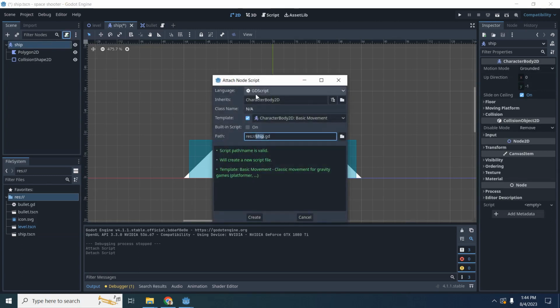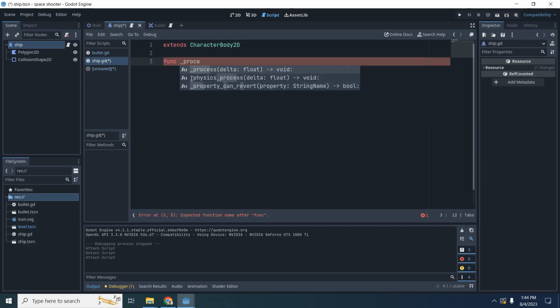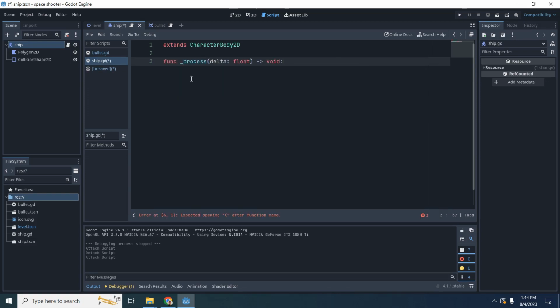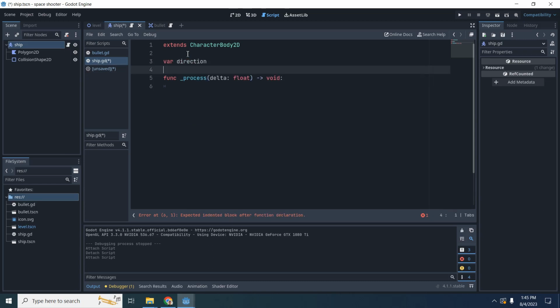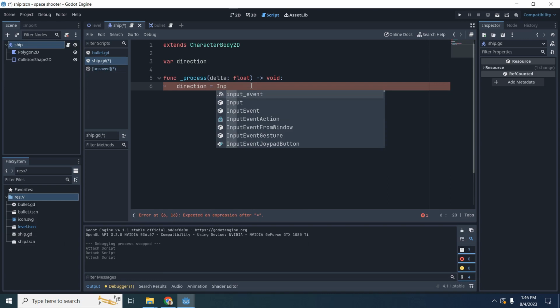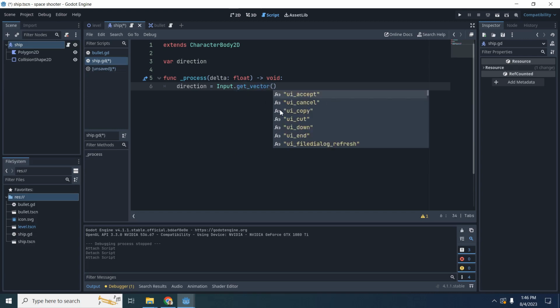If we move back to the ship and add a script to the ship, now we can add some movement to the ship so that we can move it up, down, left, and right. We'll again use the process function. And before the process function, we need to declare a variable called direction. Inside the process function, we'll define this variable as input, and then we're going to use getVector.